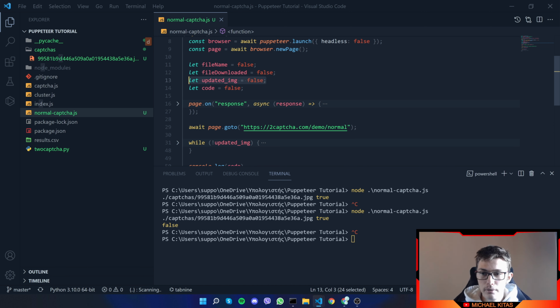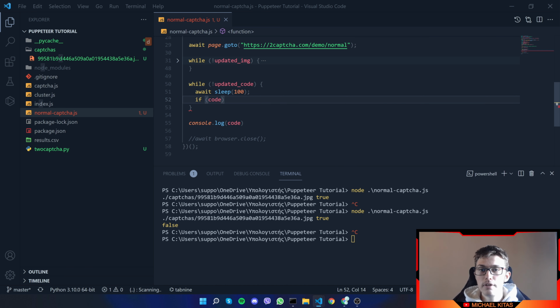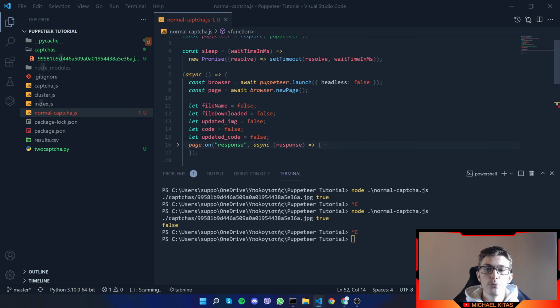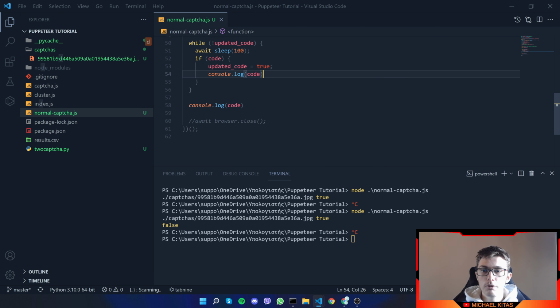So let me add another variable, but for the code this time. And what I'll do is while, but for the code, while code isn't updated, sleep for 100 milliseconds. Make sure you include that. And now what I will do is if code, so if there is something in code but not false, I'll console.log the code. Of course, make sure you set the updated code to true before you console.log or before you do anything, because you don't want this to run twice.